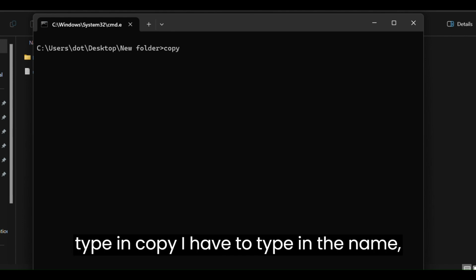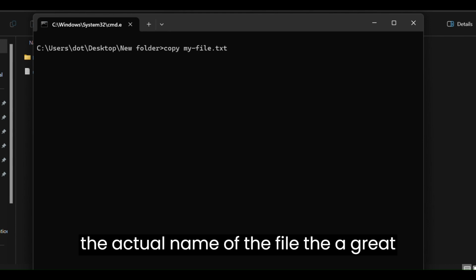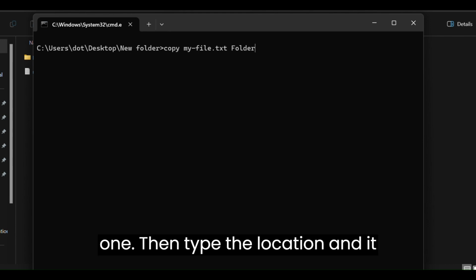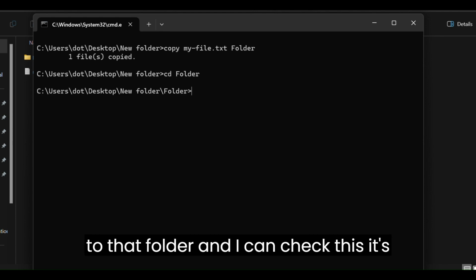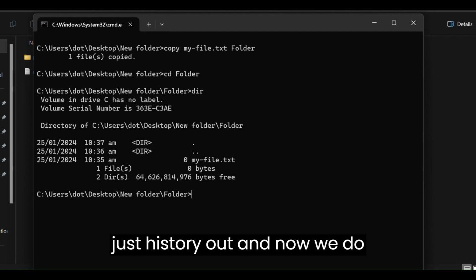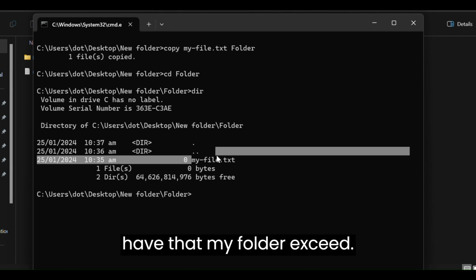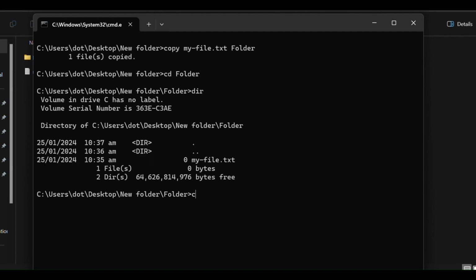I have to type in copy, the actual name of the file, the accurate one, then type the location, and it says one file is copied. And if I go to that folder and list it out, now we do have that myfile.txt.